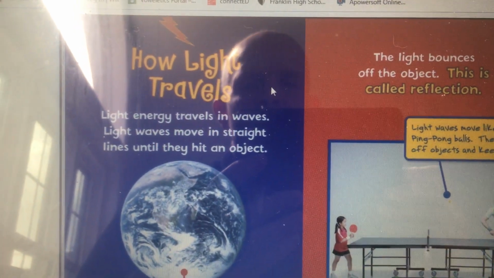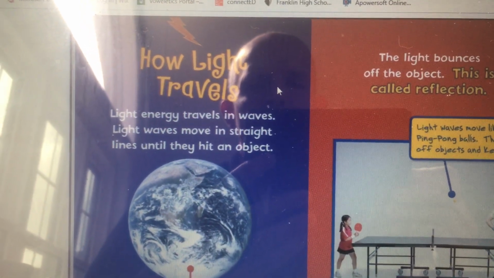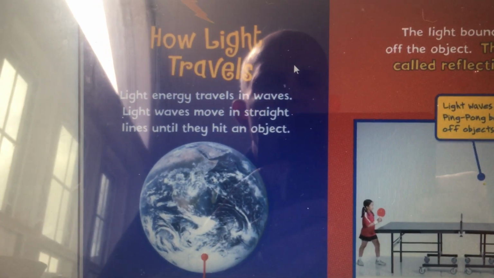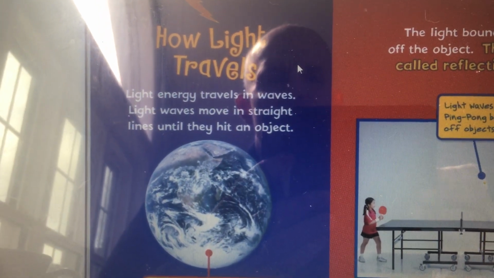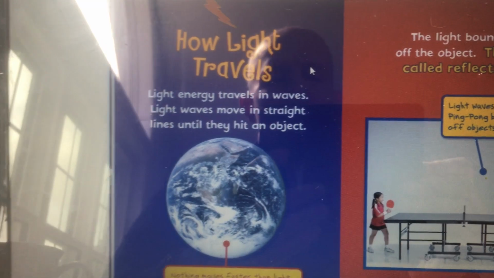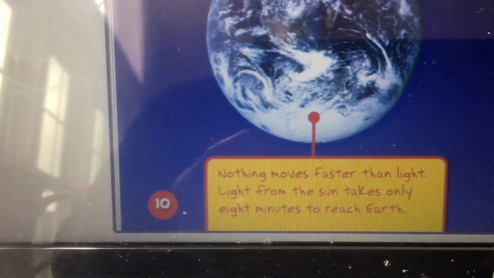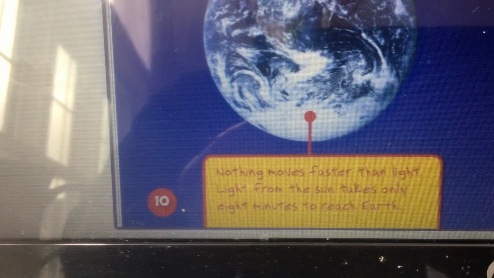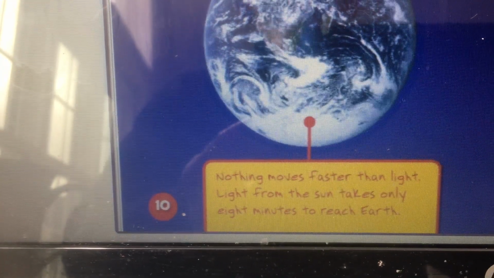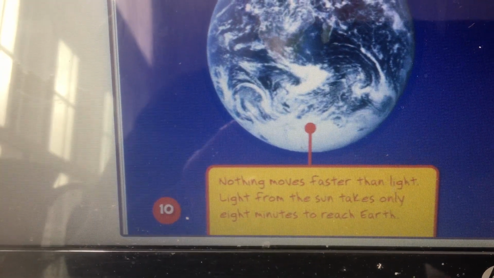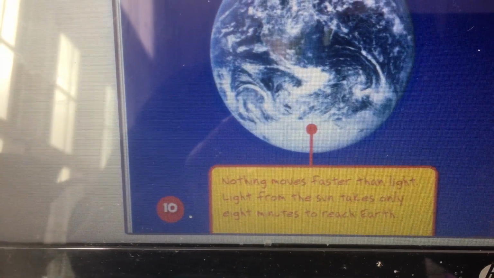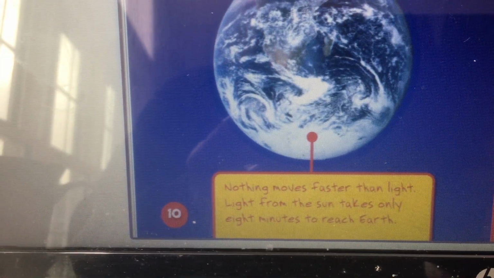It says, light energy travels in waves. Light waves move in straight lines until they hit an object. Here comes a really cool fact. Nothing moves faster than light. Light from the sun takes only 8 minutes to reach Earth.